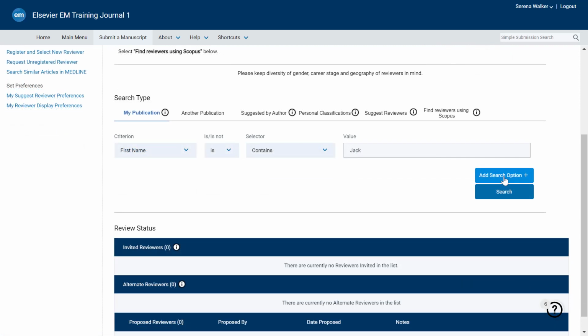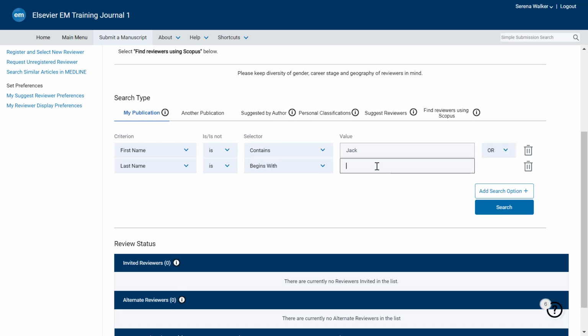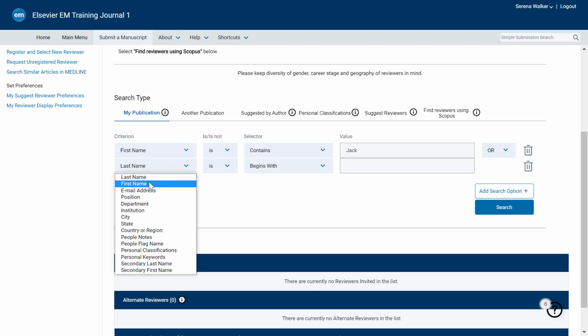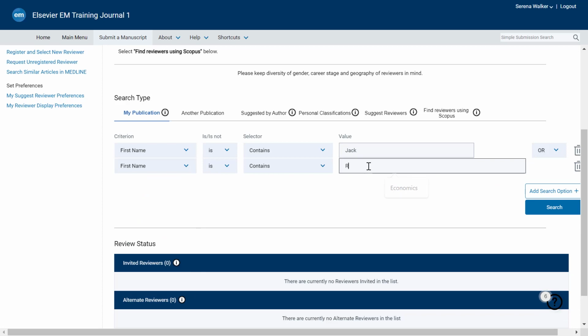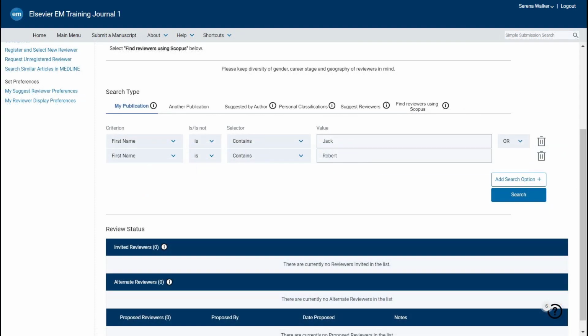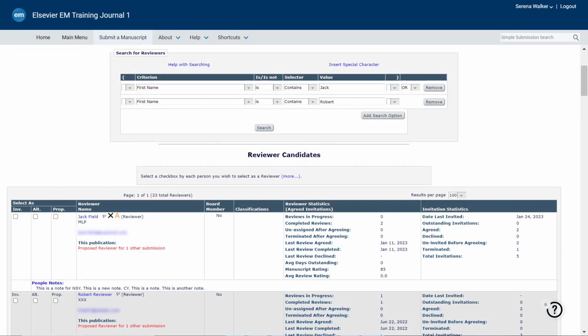Since Editorial Manager allows various search criteria to be entered on different rows to perform multiple searches at once, we will also search for another author in this example. Once all criteria have been added, click Search. When viewing search results, authors who have recently had a manuscript accepted by the journal will be flagged with the Recently Accepted Author flag, which is indicated by an orange A.